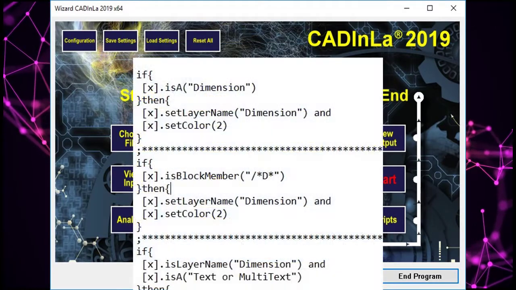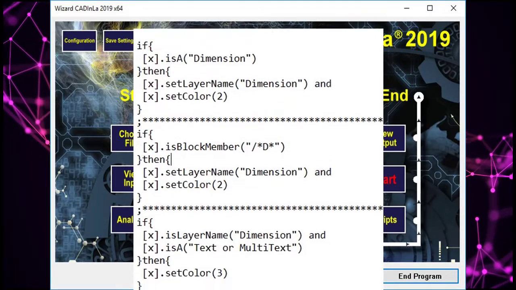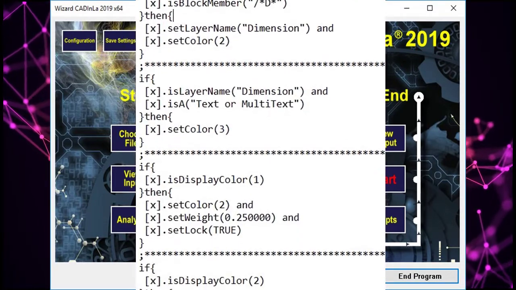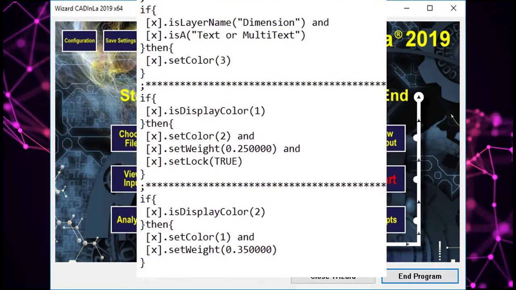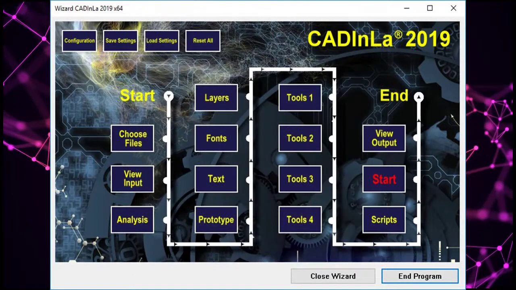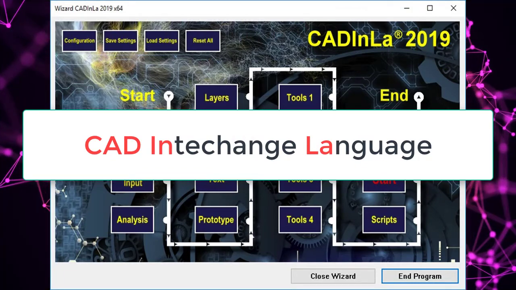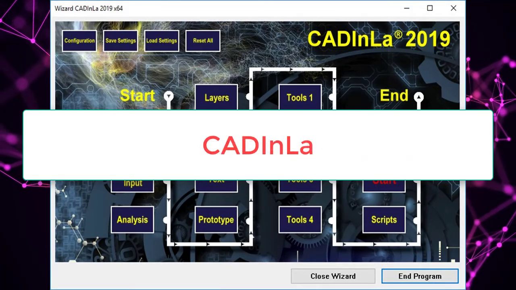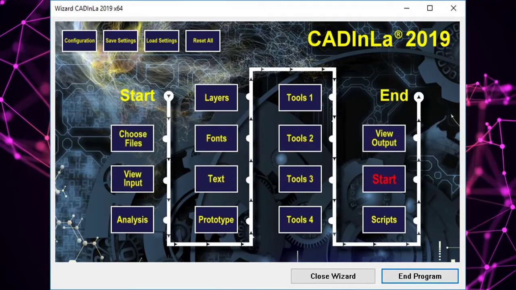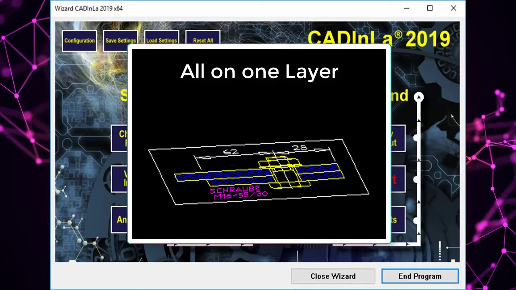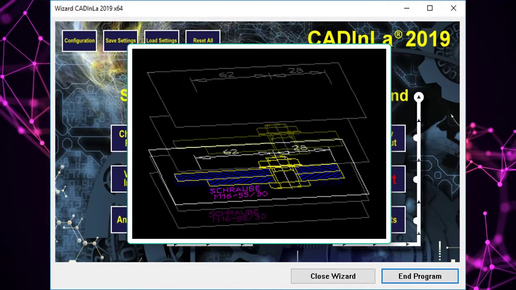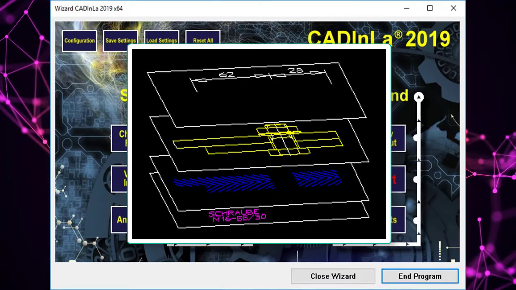Cadinla offers a special programming language for advanced changing of the layer structure. The abbreviation Cadinla comes from the full name CAD Interchange Language. Almost all complicated layer structure changes are made possible using this program.